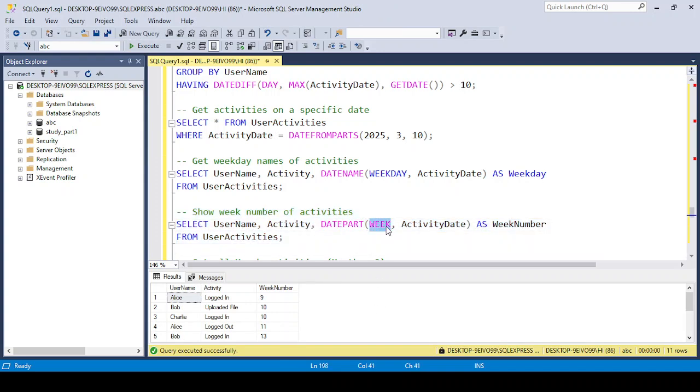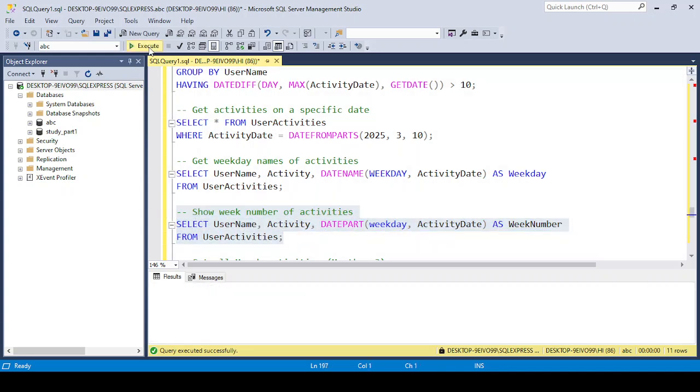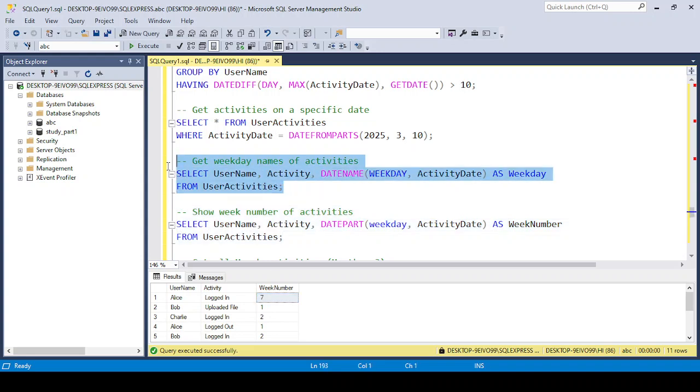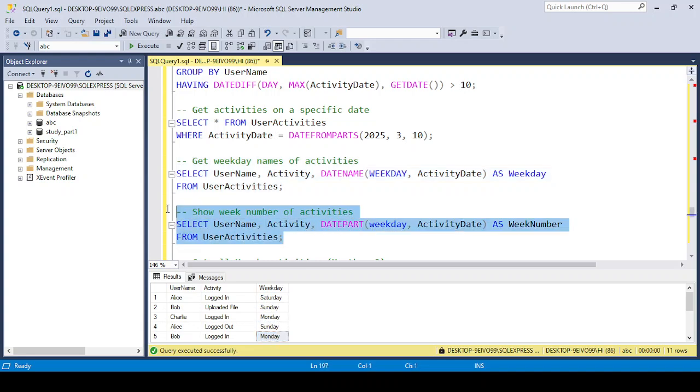Let's say here in date part, if I specify weekday, it is showing me the number. I think Sunday is indicating... Saturday is put as number 7, so I think Sunday will mean number 1. So here I have a Sunday, so it should be 7 1 2 1 2. So this is basically the week number, where 1 is Sunday, 2 is Monday, 3 is Tuesday, and so on.